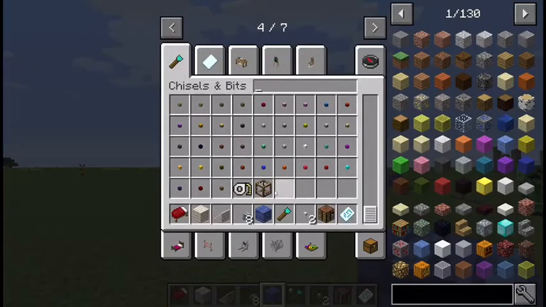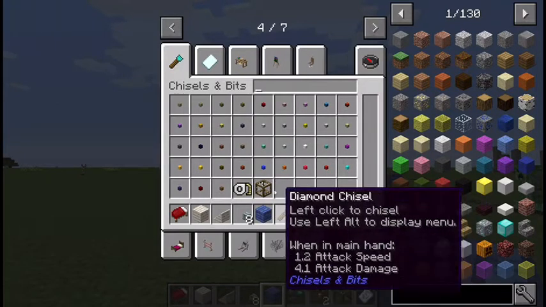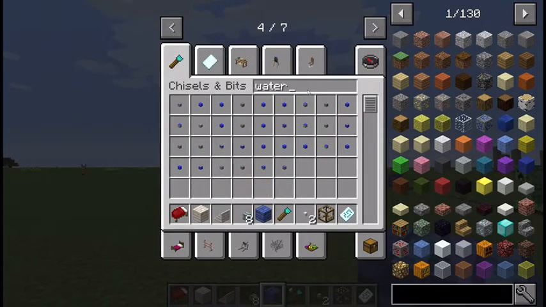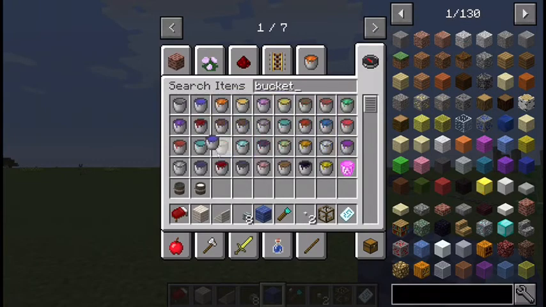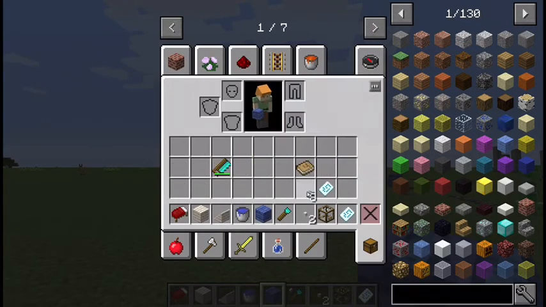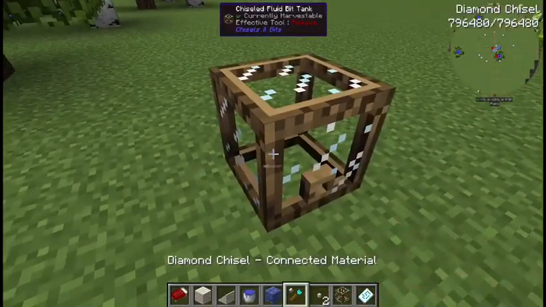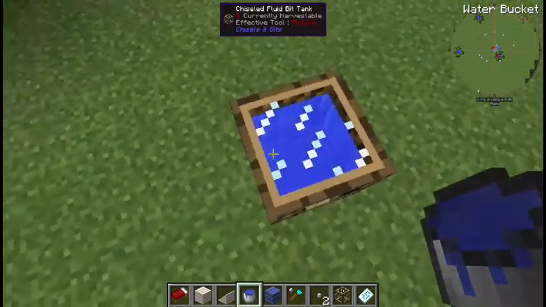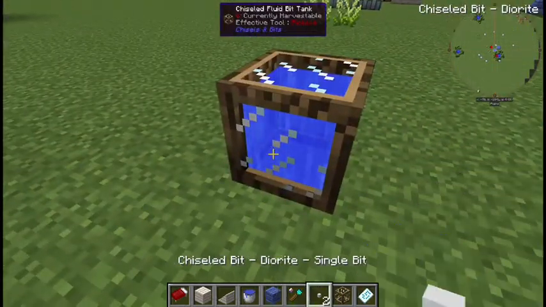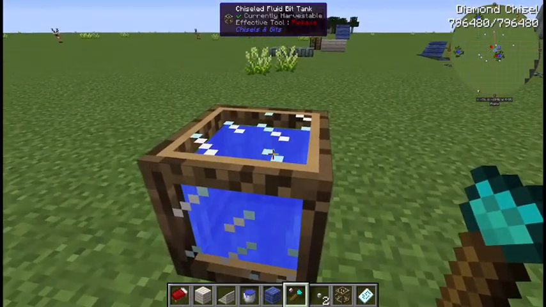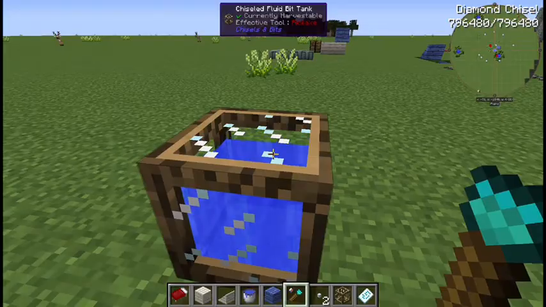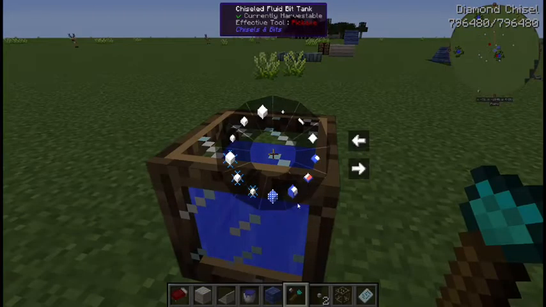Next up, I'm going to show you how to collect these chisel bits. I grabbed a chisel tank and a water bucket. What we're going to do is place the tank down, and then fill the tank with our water bucket. We know that each panel is 16 by 16, which is a lot. So when we chisel it down, it's going to give you a lot of stuff.